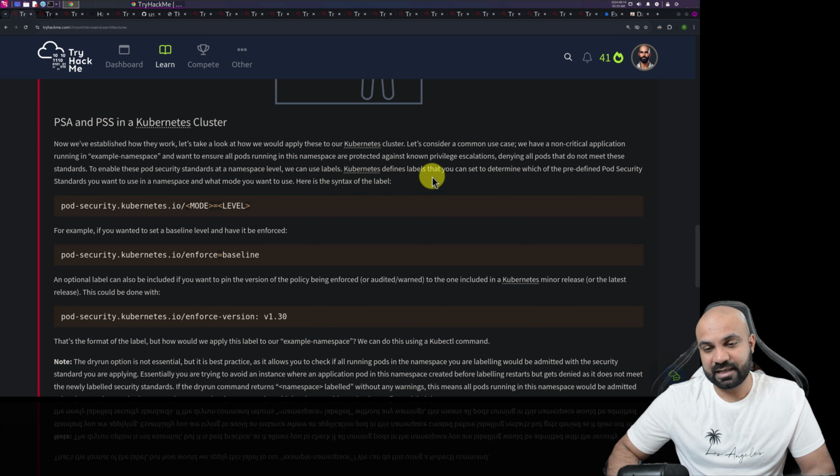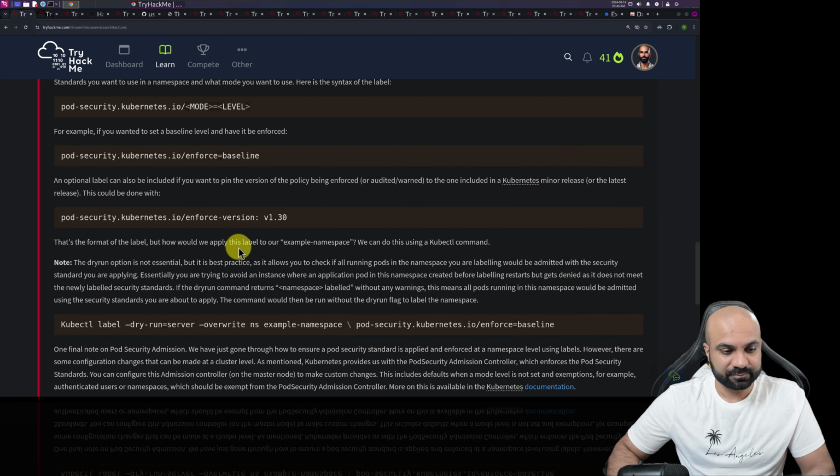Kubernetes defines labels that you can set to determine which of the pre-defined pod security standards you want to use in the namespace and what mode you want to use. Here is the syntax of the label. So we have pod-security.kubernetes.io, then the mode, equals, and then the level. For example, if you wanted to set a baseline level and have it be enforced, then pod-security.kubernetes.io/enforce is equal to baseline.